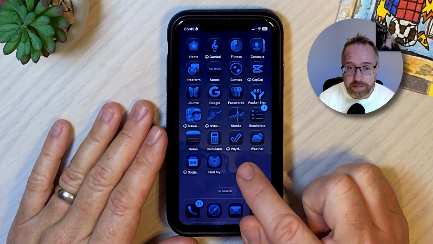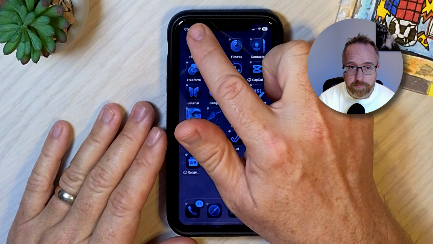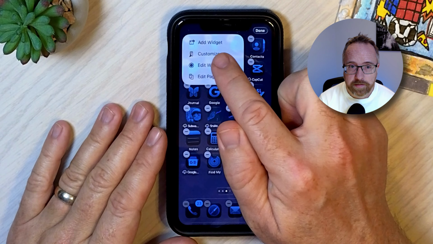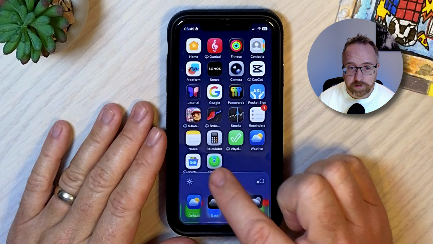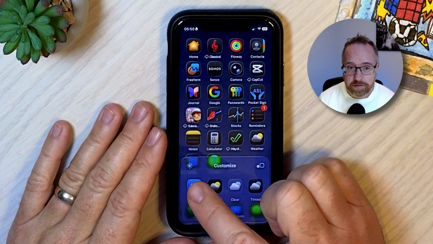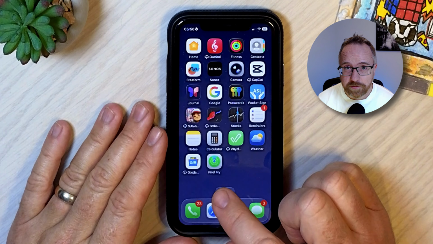Just tap and hold on any open space till the apps jiggle. Tap on Edit in the top corner. Then tap Customize. And the color adjustment may have happened here. You can change that back to default or whatever other option you want to choose here. But if that doesn't change the colors, then there's something in your settings.